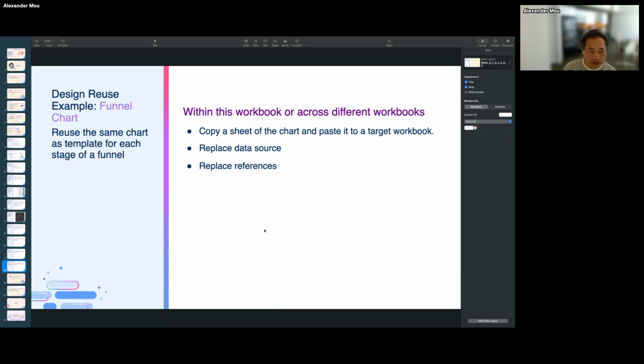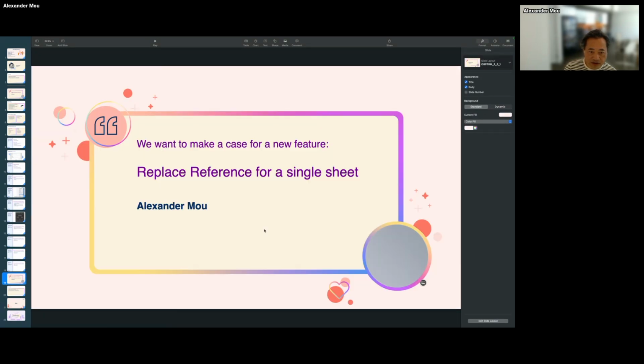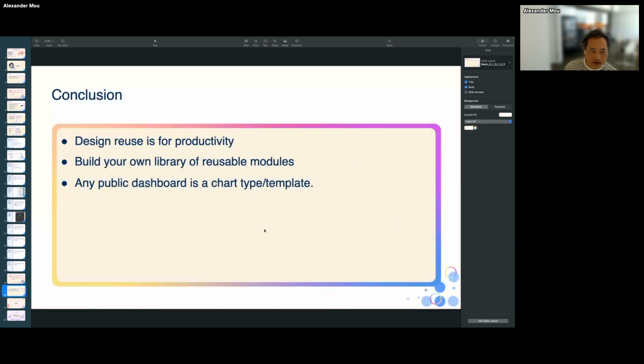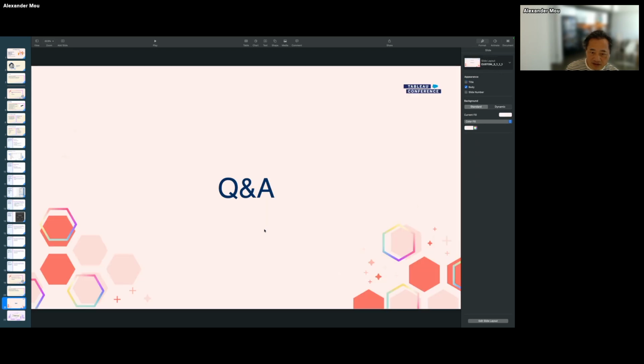Okay. KPI chart, funnel chart, replace reference for single sheet. I'm basically done, and I would like to take questions if you guys have.